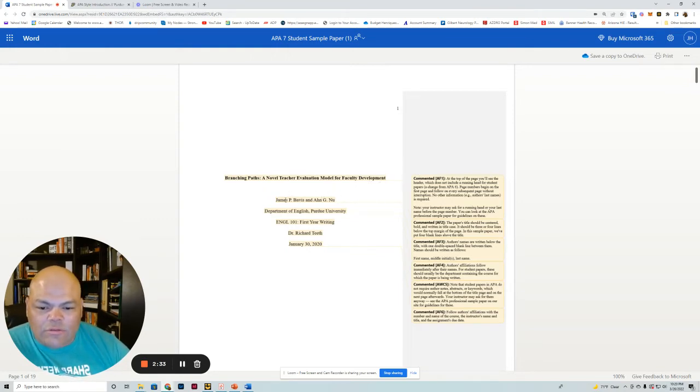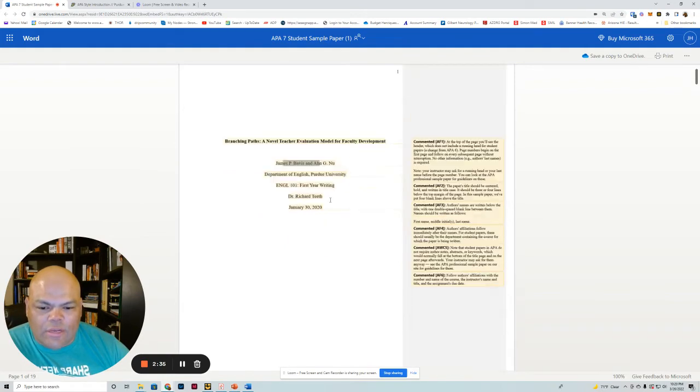After that, there's an extra space, and then this is the author's name. In this case, there are 2 authors. It's first name, middle initial, and last name with no credentials at the end, okay? So in my case, I'm a nurse practitioner. I would not add NP or RN or any of those certifications that I have. I would just put first, middle, and last name.